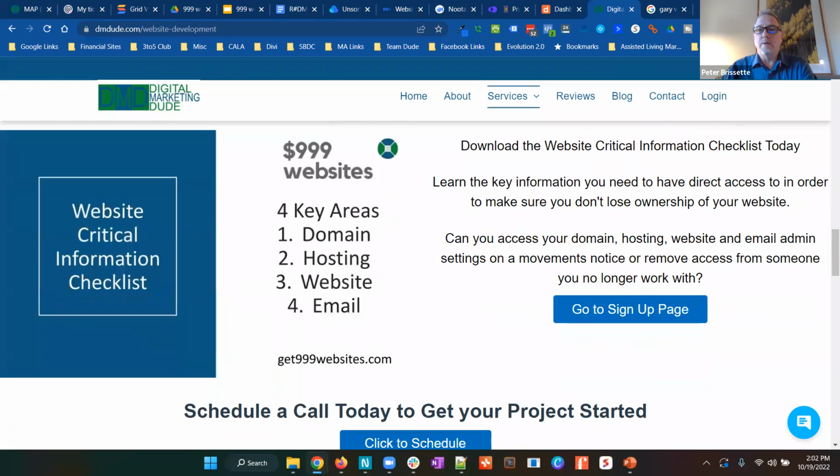And again, asking this question, can you access your domain hosting website and email admin settings on a moment's notice? Look at that misspelling right there. See, guys, you don't have to be very smart to do this. Okay. So on a moment's notice, that's great. I'll fix that one. Or remove access from someone you no longer work with.